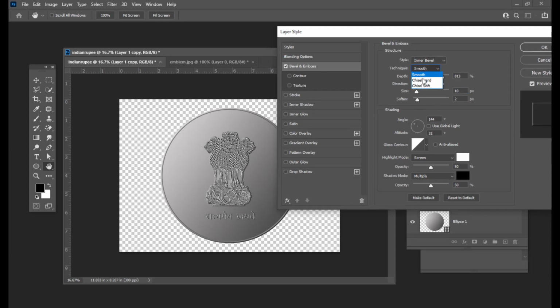Right. And we can also give it a chisel hard technique. We can slightly change the depth value, and we can also play with this angle value. So you don't have to put a specific value; you can change them till you achieve the right result. Okay, for angle we can stick to 121. Right, and we can soften it a little bit.